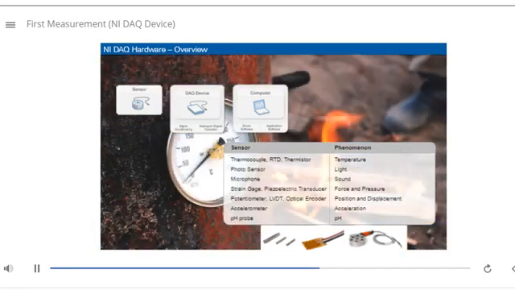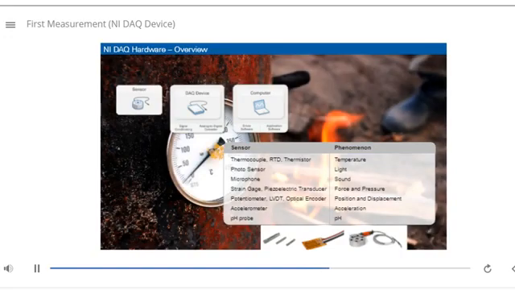To measure temperature, you can use a thermocouple, which produces a voltage that varies based on temperature. With the thermocouple, you can measure a voltage and use a formula to convert the voltage measurement to temperature.